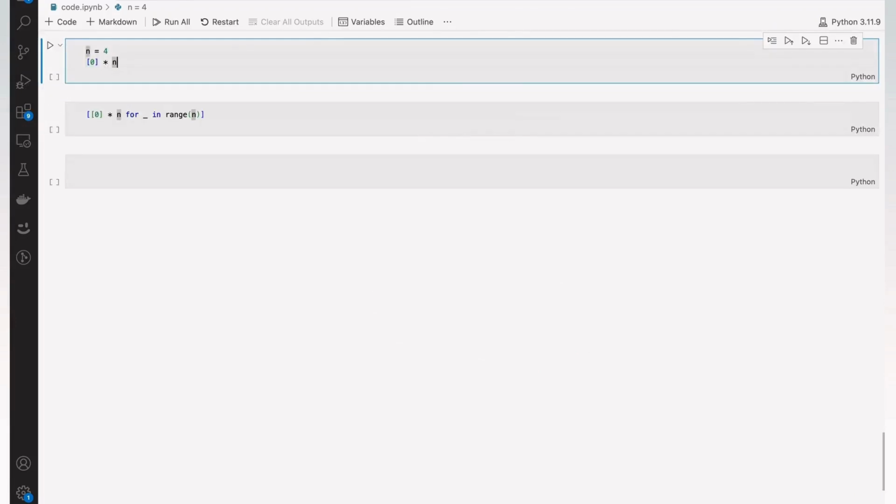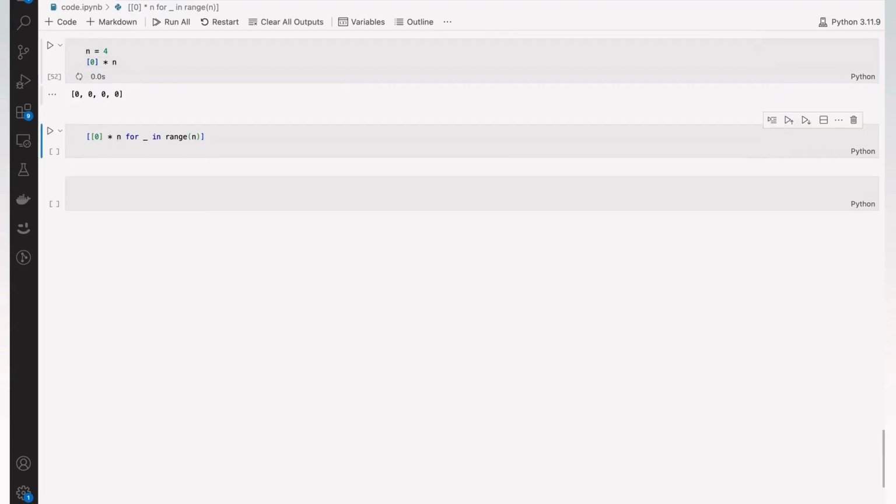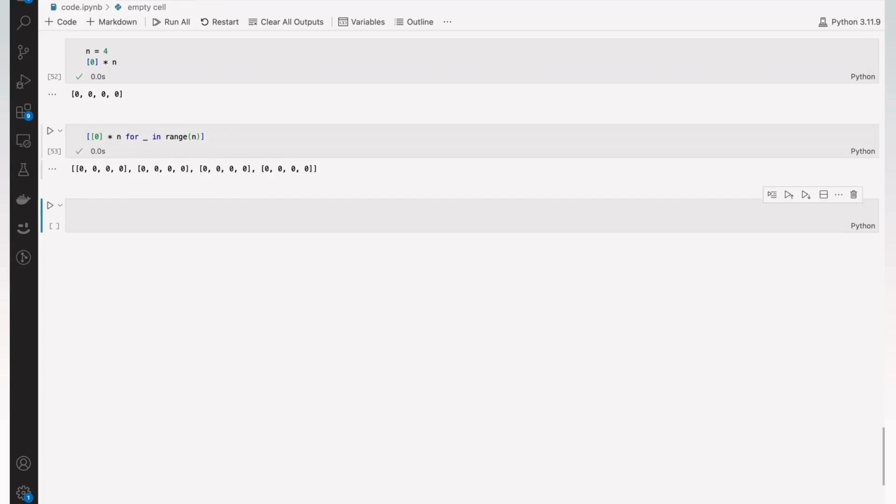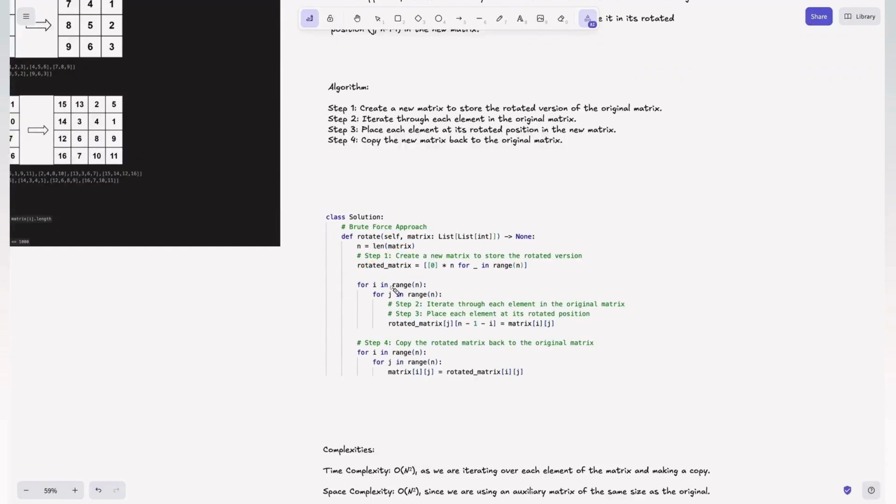So now here I just took n equals 4, and what I'm doing here is multiplying the list of 0 by n. So what will this give? This is giving us a list of length 4 filled with all zeros. Okay, so in the next step, I'm just taking this and repeating it n times using a for loop. So let's execute this. We get an n cross n matrix filled with all zeros. Okay, so this is the list comprehension way of forming a 2D array. So now we initialize our rotated matrix and all cells are 0.